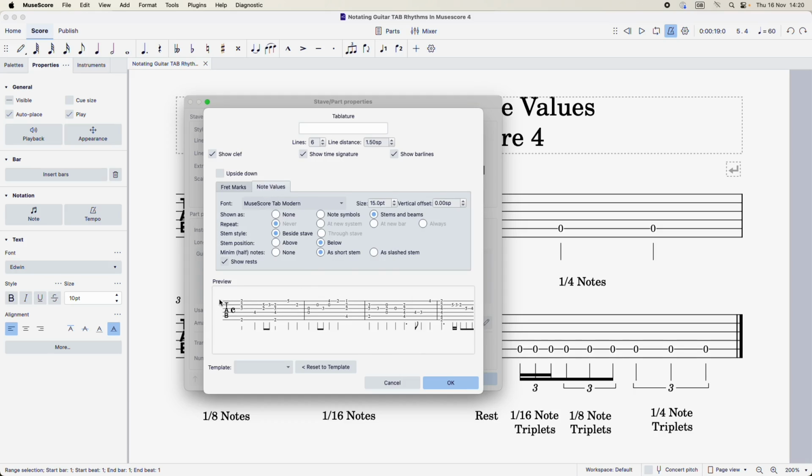Now you can see this preview pane down below, which will update as soon as you check or uncheck any of these options above here. You'll see what I mean now. A lot of the time tabs are shown without rhythmic values. If that's what you want, then you just select none where it says shown as, meaning note values shown as none. So there you've just got the numbers without the note values. But I'm assuming because you're watching this, you do want the note values to show up.